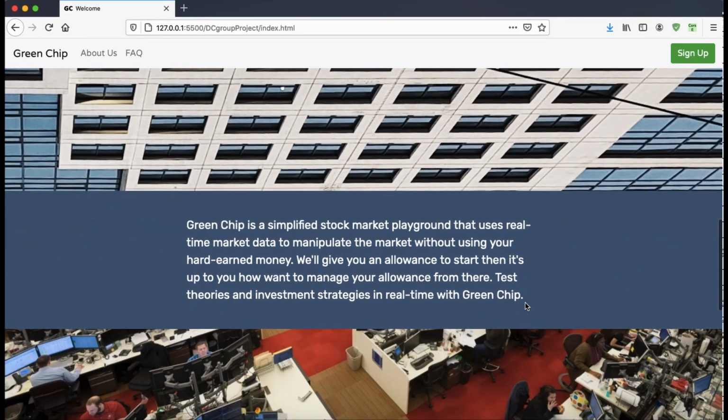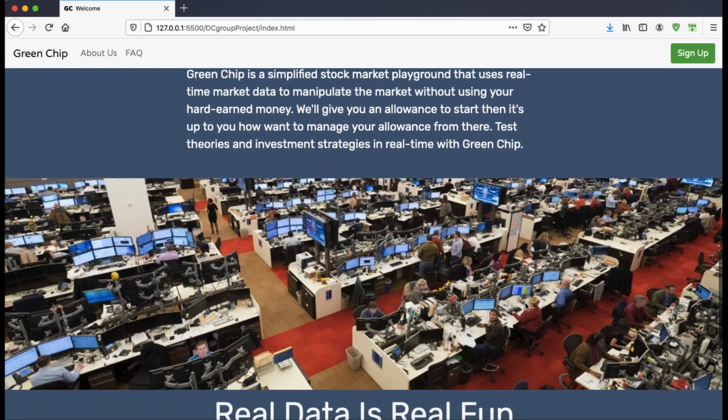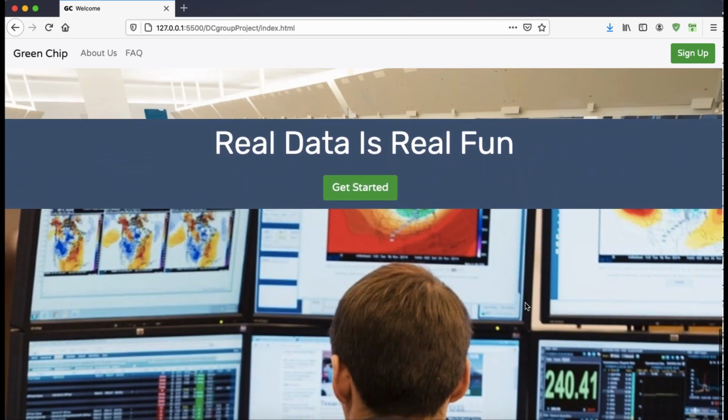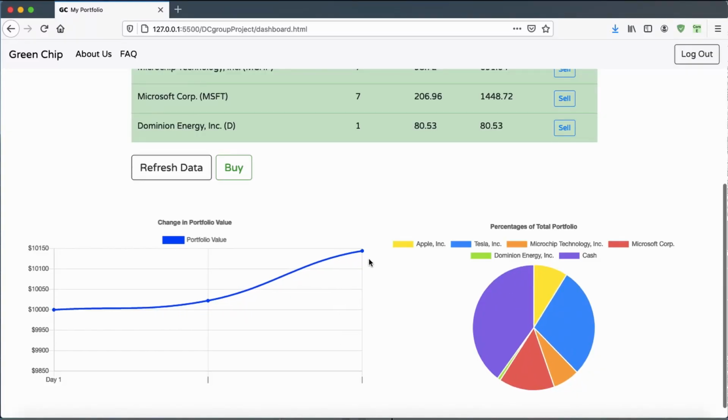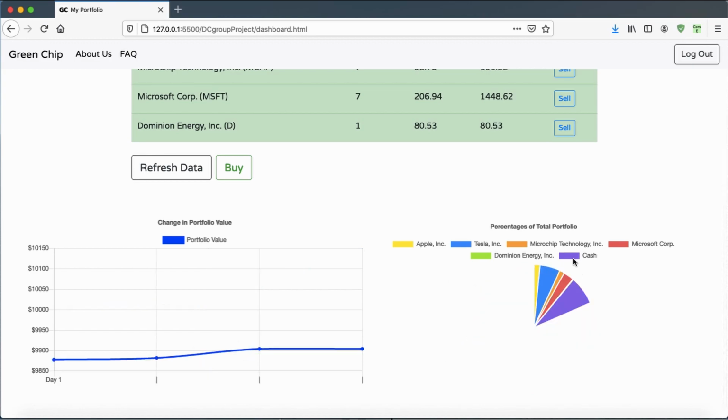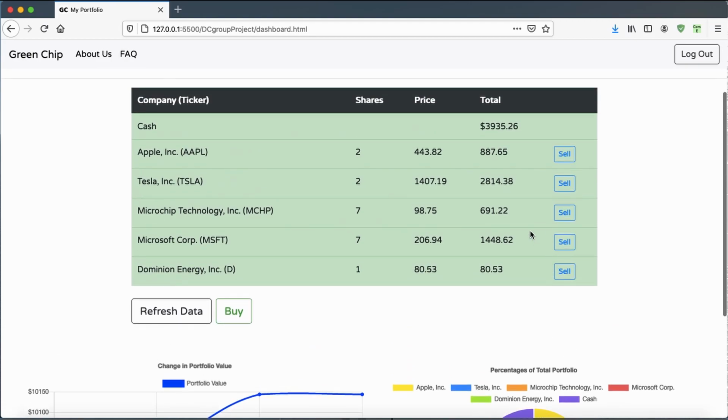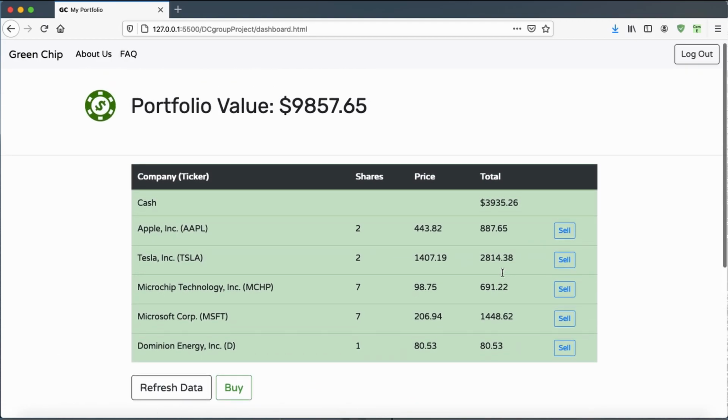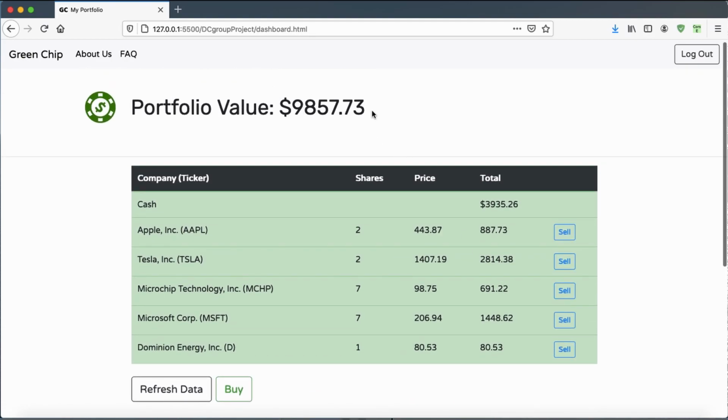GreenChip is a web-based real-time stock market game where players can play the real stock market using virtual currency. GreenChip was developed by Micah Peterson, RJ Eppenger, Dan Gelok, and Cainan Barboza during DigitalCrafts Houston's June 2020 immersive cohort.